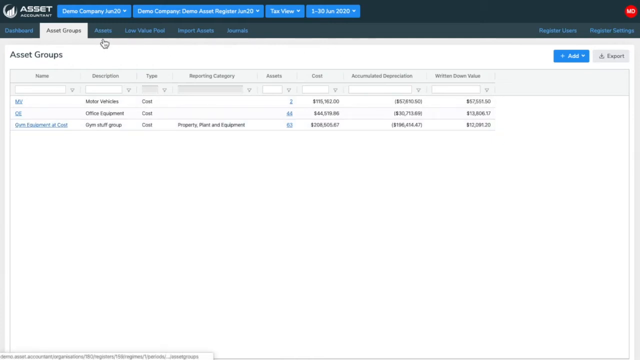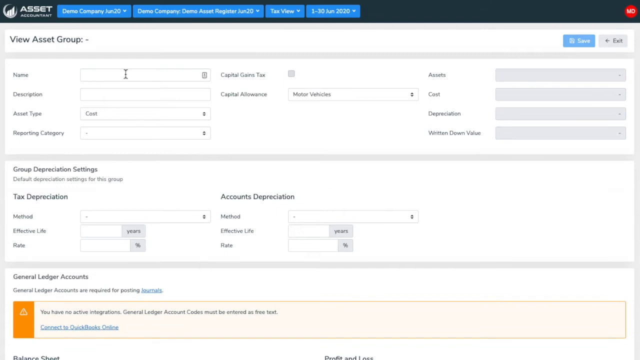So what I'm going to do is to set up a new asset group. It is as simple as visiting the top tab asset groups and add. Now you've got 2 options here. I'll show you the first one, which is new asset group. I'll come to this one later, which is adding asset groups from a template. So if I add a new asset group, here you can call your new asset group whatever you like. My new asset group. You can give it a description, whatever makes sense to you.